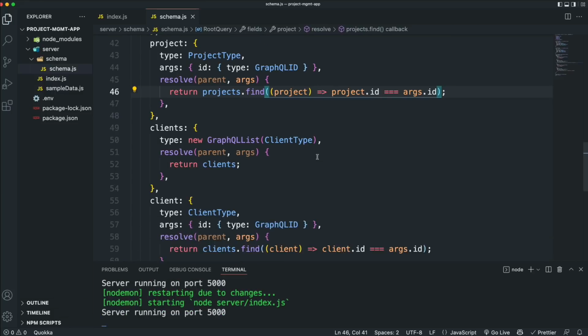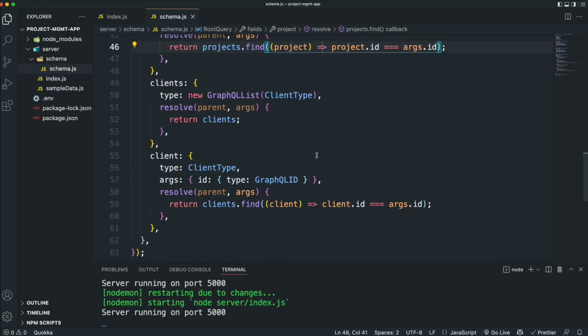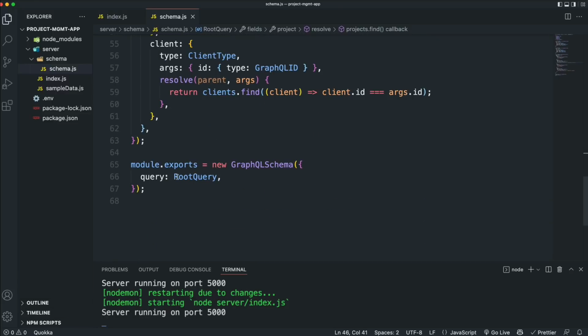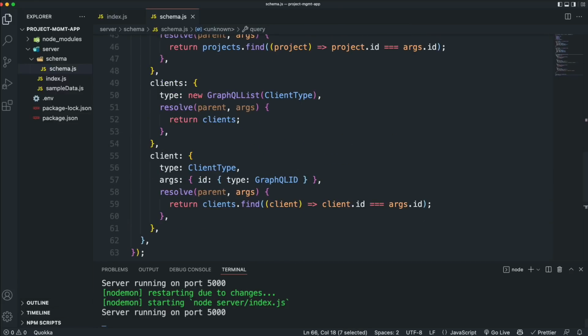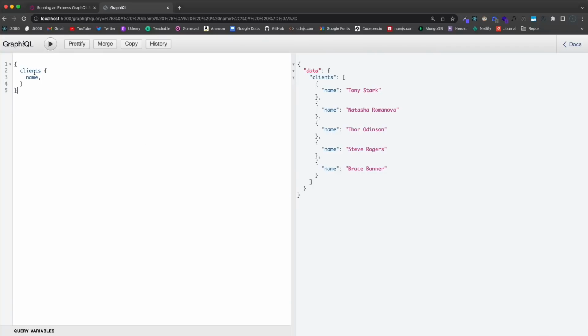So now if we save that, that should be all we have to do. It's all in our root query, which we included right here. So now let's go back to GraphiQL, and let's change this to projects. And let's see if that works. There we go. So now we're getting the name of all the projects. Let's say we want to get the status.